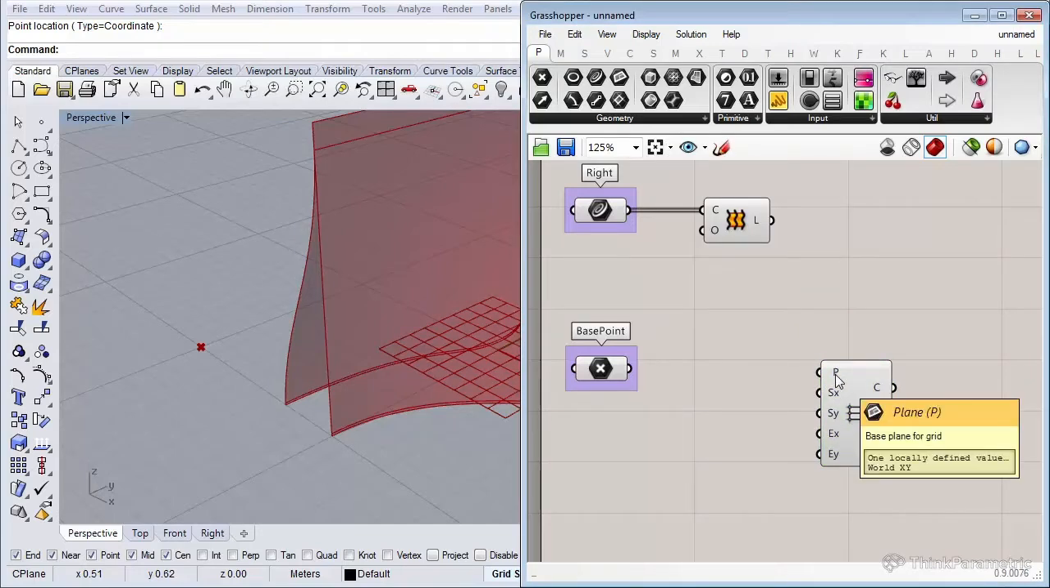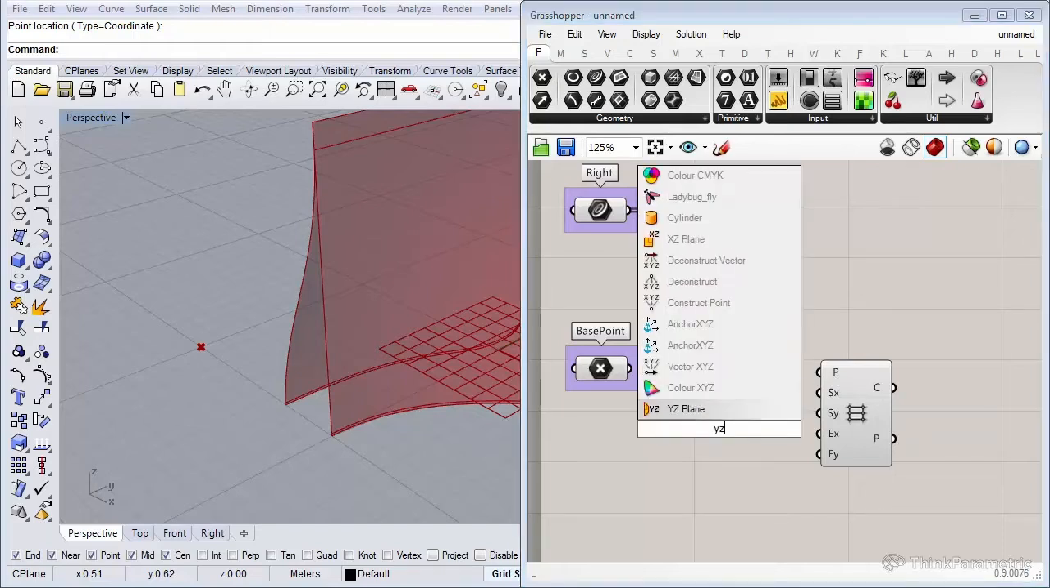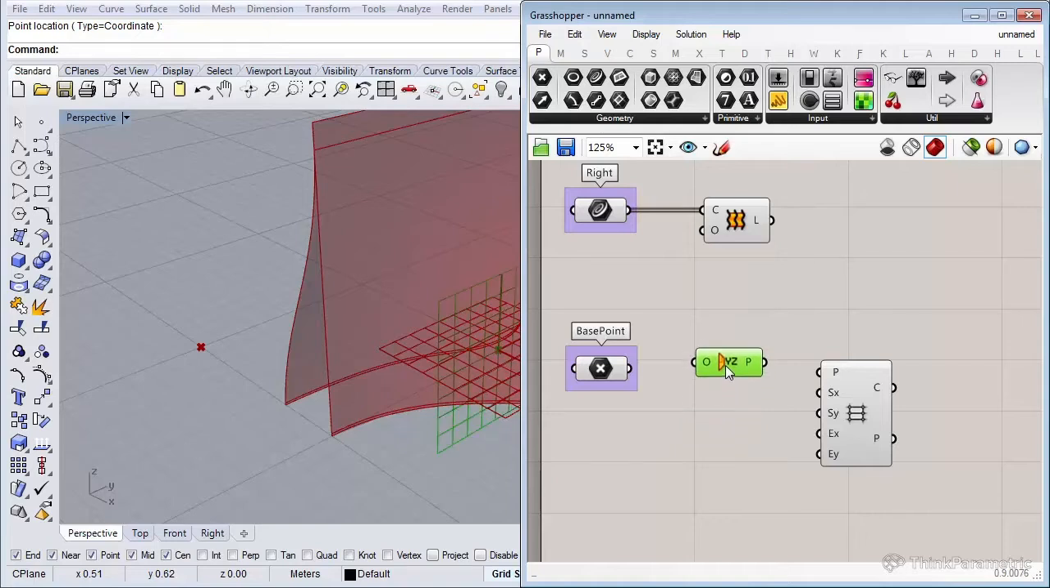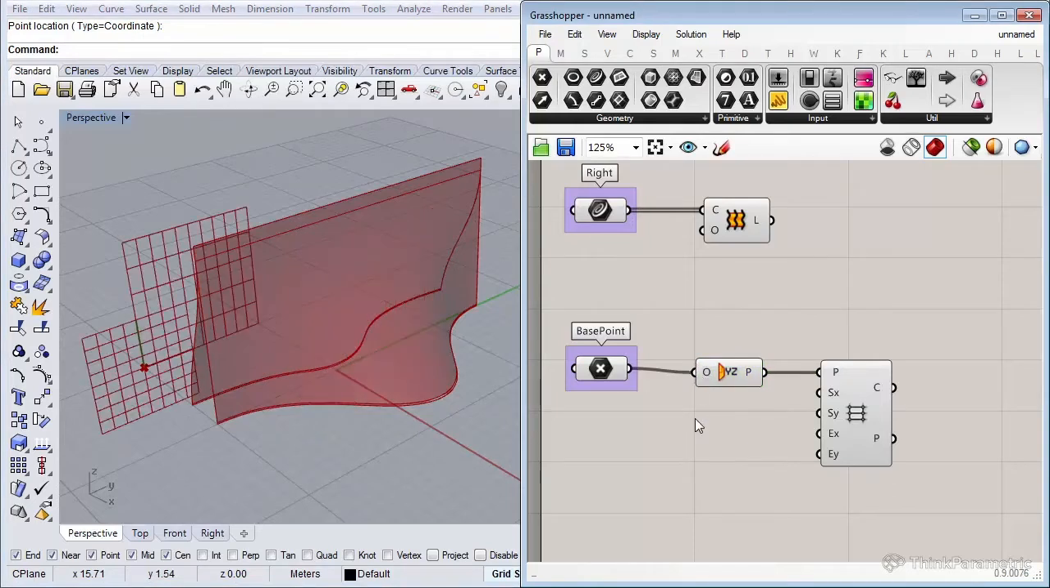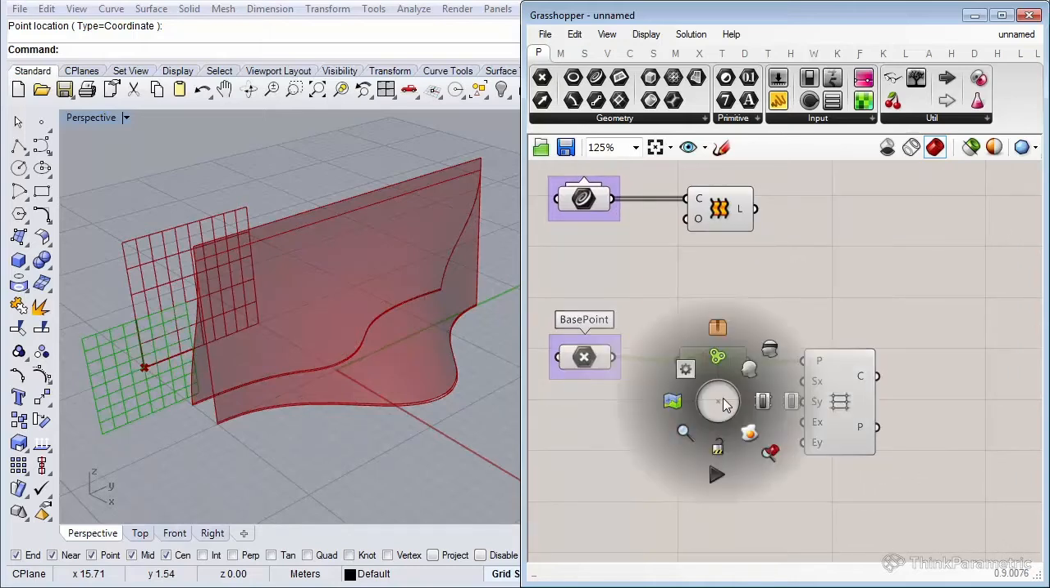Now its default is set to the XY plane, but we want it to be the YZ plane. And there's a component called YZ plane, which is this one. So if you connect it now, you see that the grid is flipped to the YZ plane, which is nice. The only thing we need to do is to connect our base point to it so it starts where we want it to in the beginning of our pavilion. Great. So we can turn off this component.